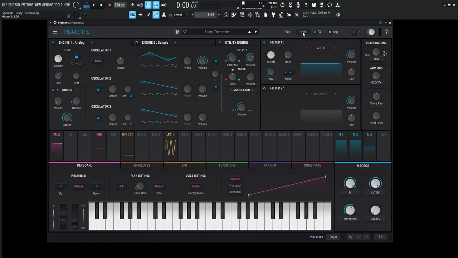So yeah, hopefully you learned something from this very simplistic patch. It's kind of fun to play, very easy to make, and it sounds kind of cool.